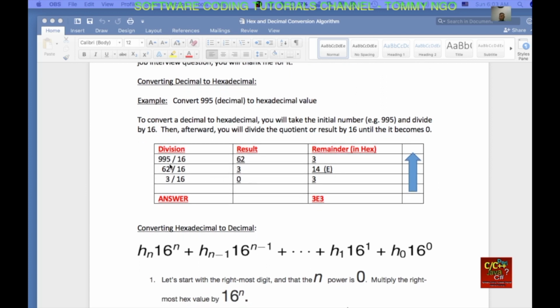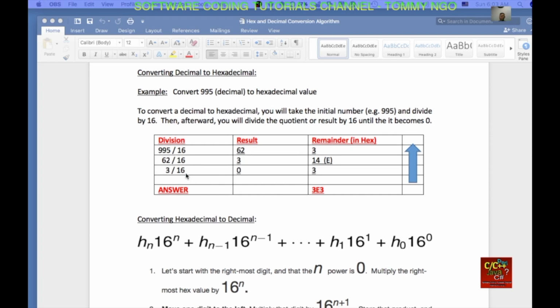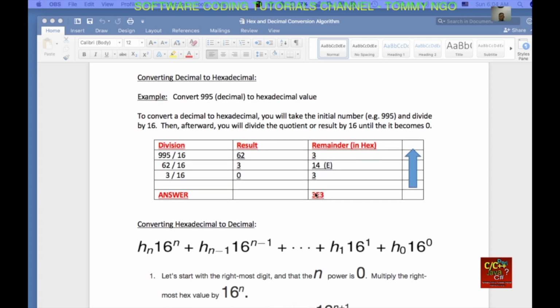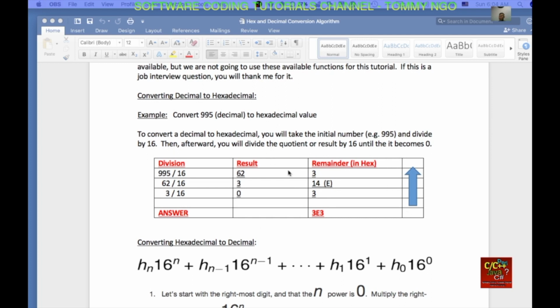So as you can see, you take 995 divided by 16, the quotient is 62 and the remainder is 3. So you keep it in separate boxes like this, and then you take the 62, carry it over, and divide by 16, and the result is 3, and the remainder will be 14. 14 in hex would be E, and then you take the 3 and divide by 16 again, and the quotient will be 0, and the remainder is 3. So if you read it backward, from bottom to top, it will be 3E3, and that will be your answer. This is how it's calculated, but I'll show you how it can be done in C++.